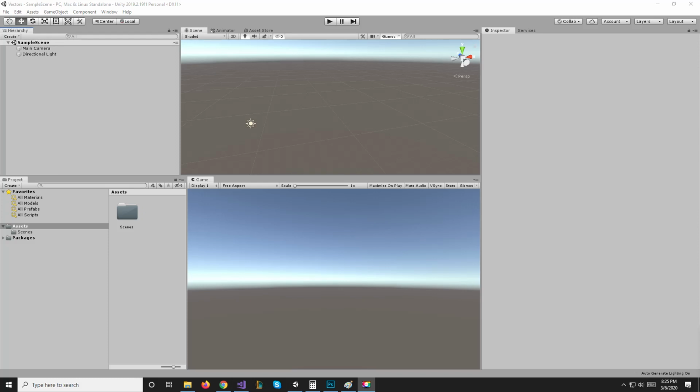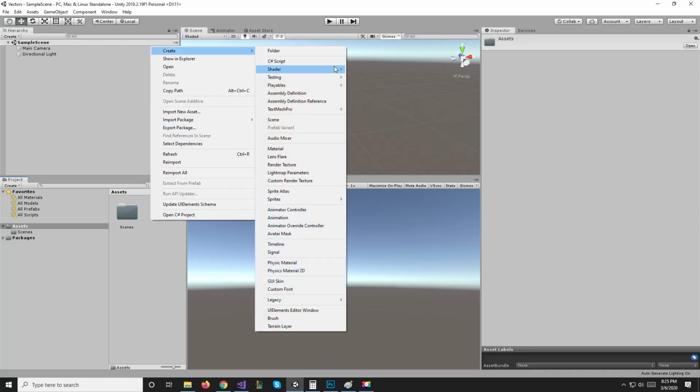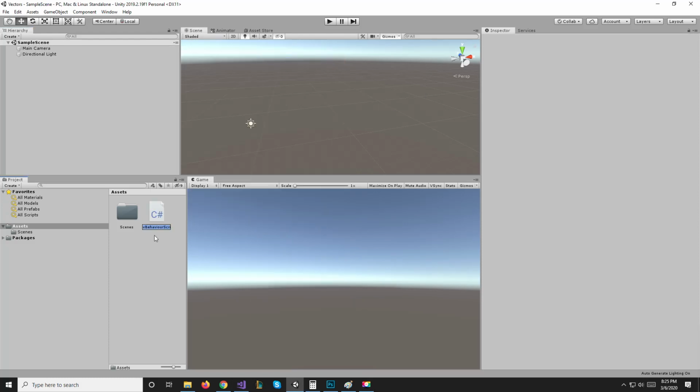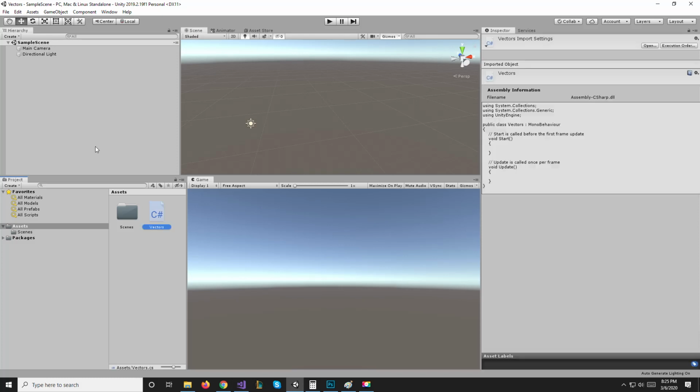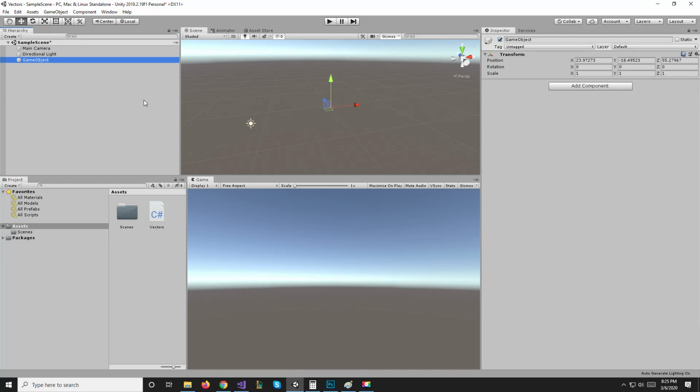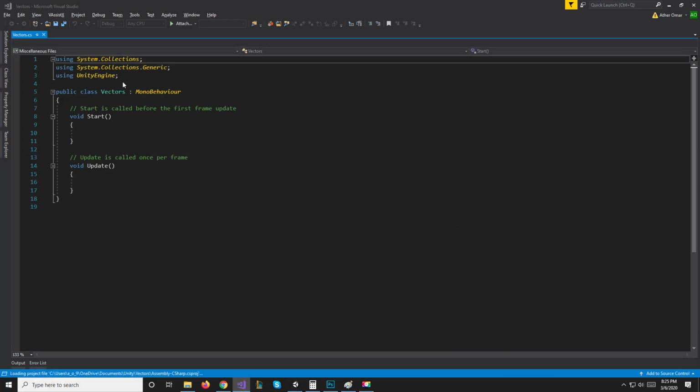And this video is going to be an intro video to vectors. So we'll be covering how to create a vector, edit its components, add two vectors and subtract them. So the first thing that we need to create is a script to hold our vectors. So let's create a C# script called vectors and also create an empty game object to attach the script to. Now that it's created, we can open up our script.